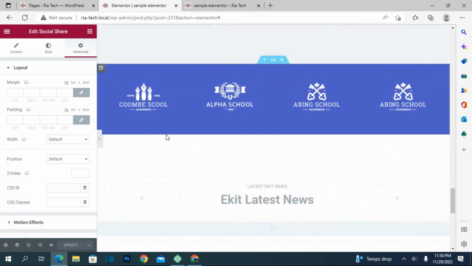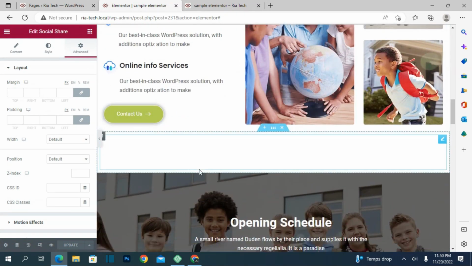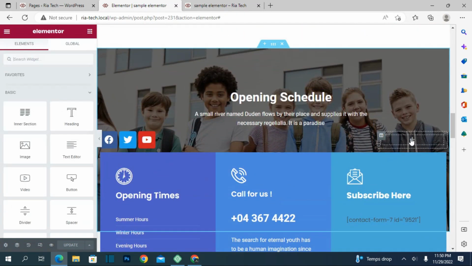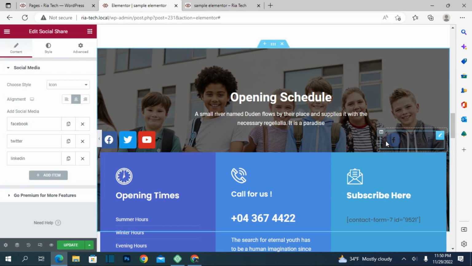If you want to place it in another place, you can, wherever you want. For example, if you want to place it here, just click on that section and search social share, then drag it there. You will see how it looks, and you can add items according to your choice.